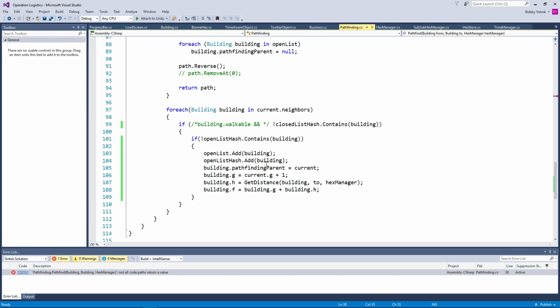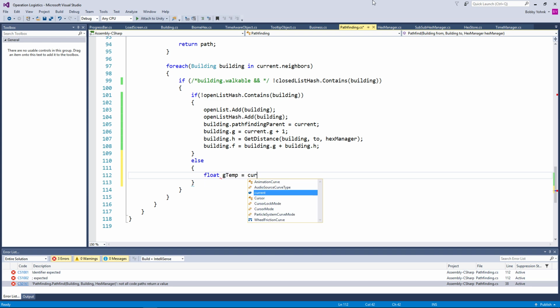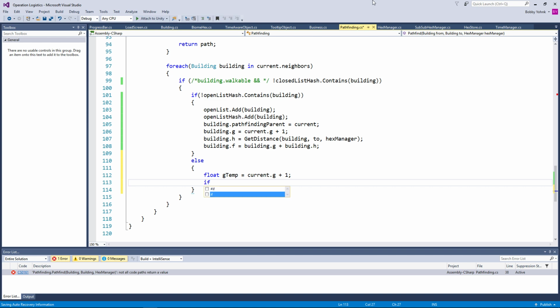Okay, so we hop back in here, and we have all of this set up. So if it's not being considered, then we should consider it. Otherwise, if it is being considered, we should go ahead and determine if this is a better path to that building than the one that we've already considered. So we'll go ahead and do a float gtemp equals current.g plus 1.